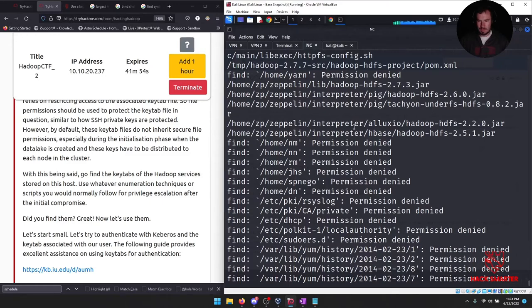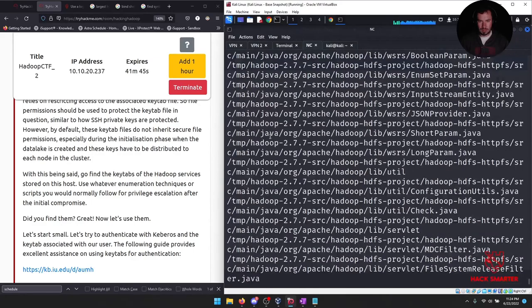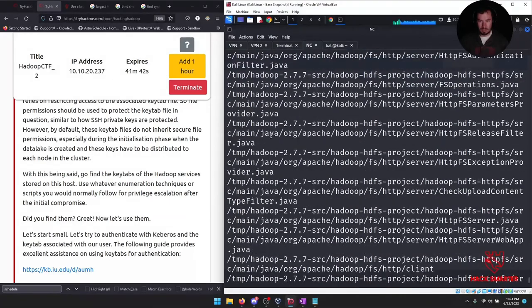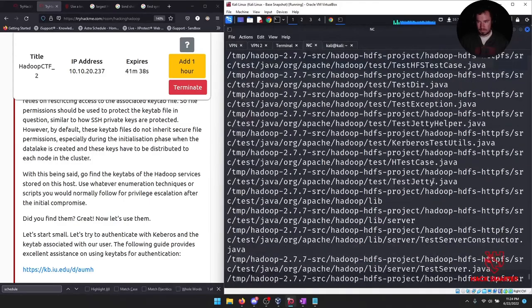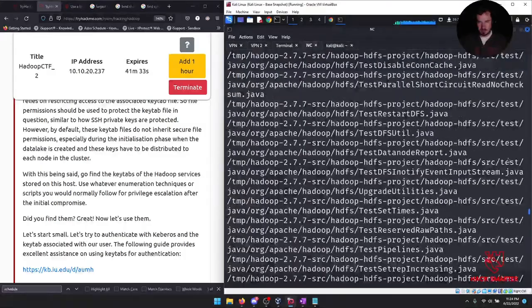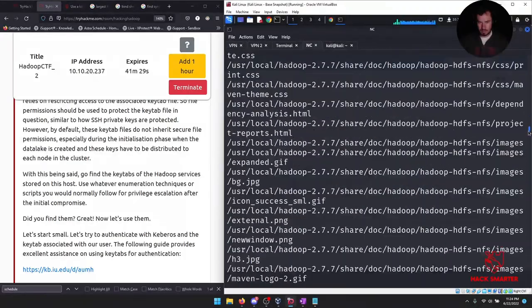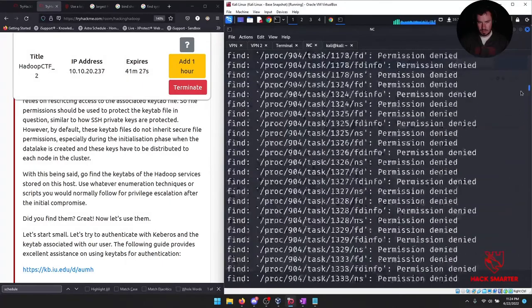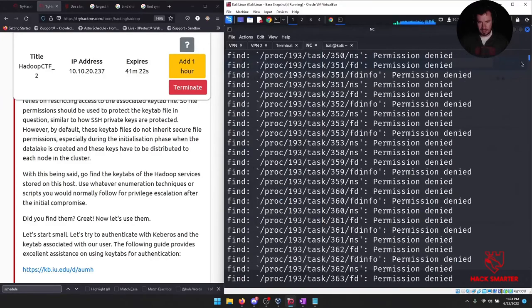Here's the interpreter stuff. So that's the Java files, obviously. Yarn. I want to see it in bin. Yeah, just like a flood of text. Let's scroll. You just scrolled past it. Did I scroll past it?